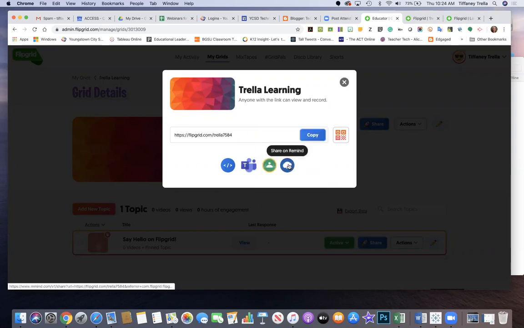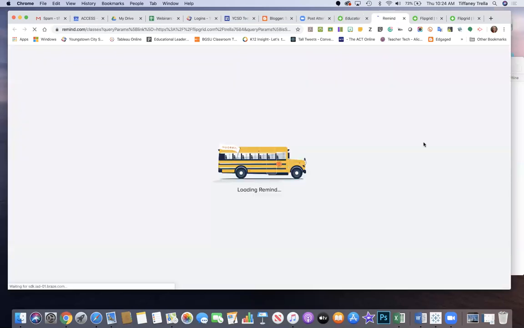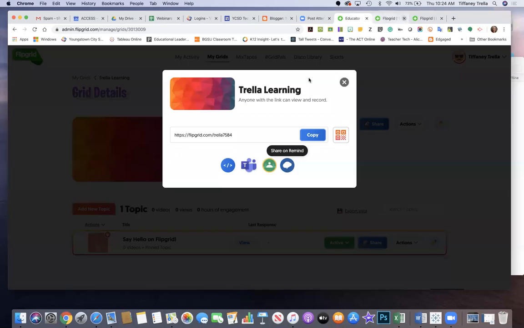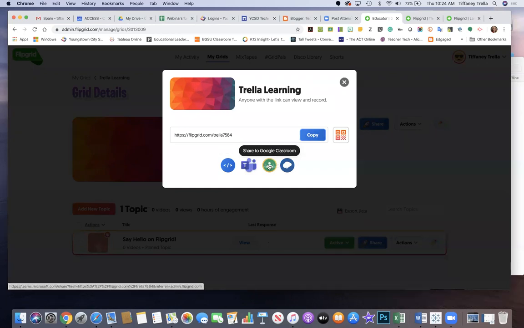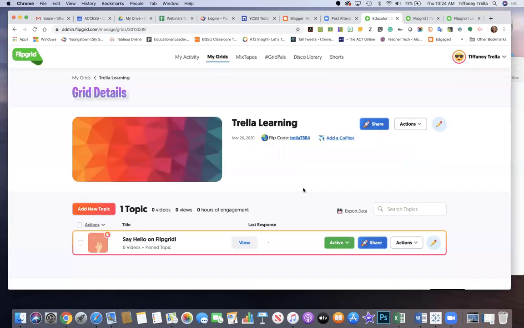Now I can also send it to you on Remind. It will link to my Remind and I will send that out to students, or you can share it on Google Classroom. We don't have Microsoft, so that won't help. But if you want to type this in your computer so you can see what happens, I'm going to show you what happens for the student.